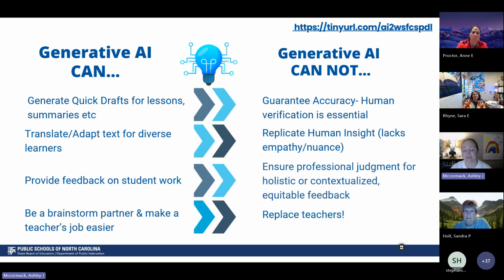And then AI can absolutely be a brainstorm partner and help make life a little easier in some ways, but it can't replace you. You are the human in that classroom. You are the ones building relationships with students. You know them best. And so while it can be a great help, it is, again, not the end all be all.